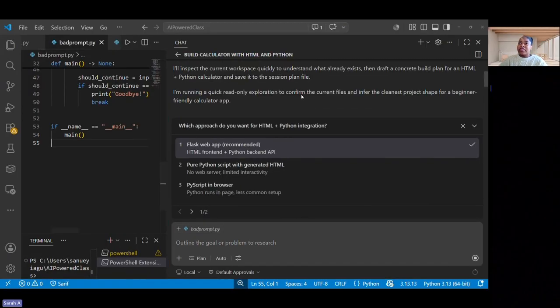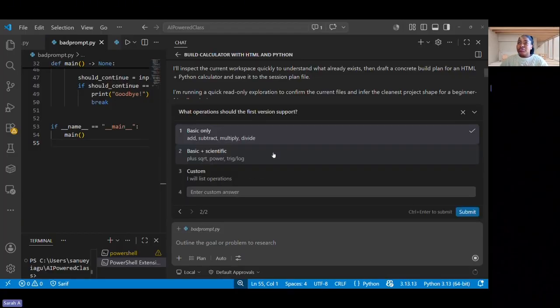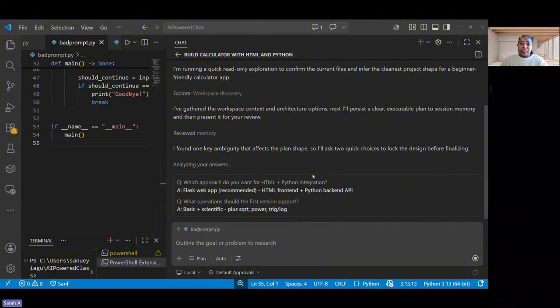So this is plan mode. I asked it to build a calculator with HTML and Python. Now it's asking me more questions because I did not give it proper prompting, right? It's asking whether I want pure Python scripts or a Python script in the browser. So I'm going to choose the Flask web. Then it's asking whether I want a basic calculator, a basic plus scientific calculator, or a custom one. So I'm going to choose basic and scientific. Again, we are still in plan mode, still trying to create a detailed implementation plan for building a calculator, right?